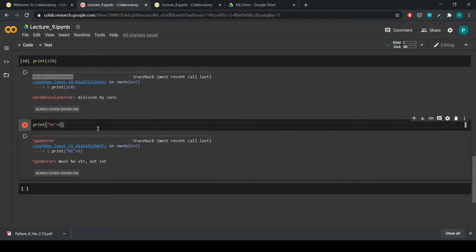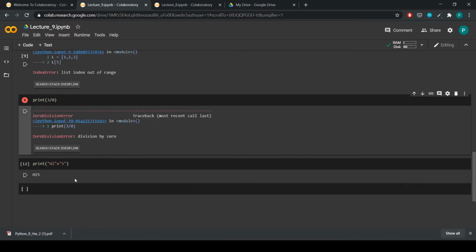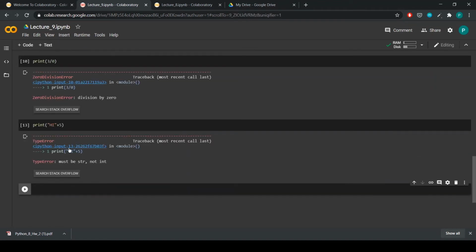Because see, if 5 happened to be a string, it's going to work properly and say "hi5", but 5 happens to be an integer, and it's not possible to add a string and an integer. It's clearly not possible. So that's why it's going to say type error, because both these types do not match for them to perform a concatenation operation between them.